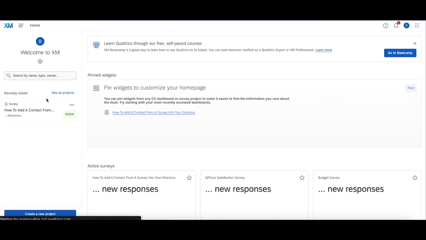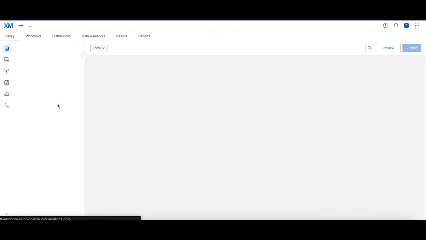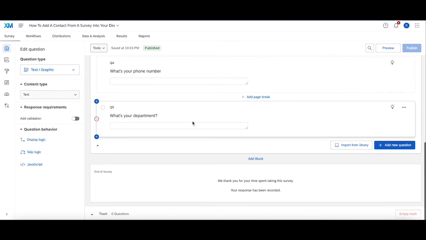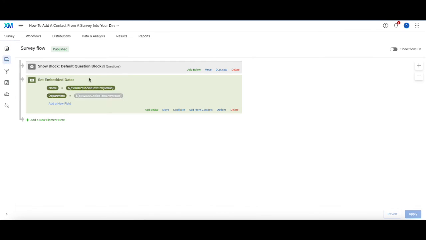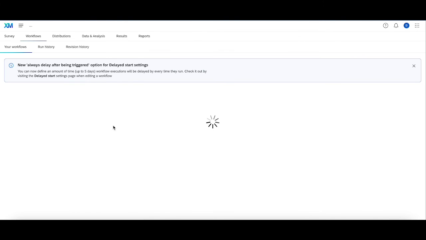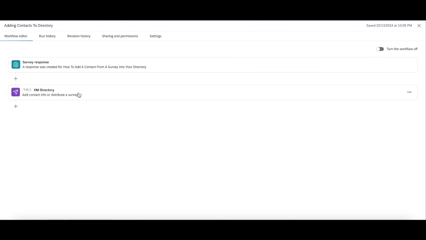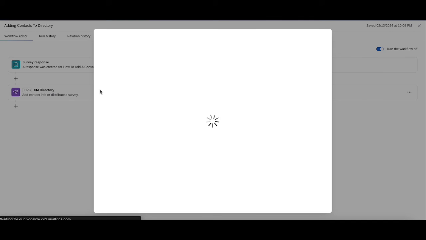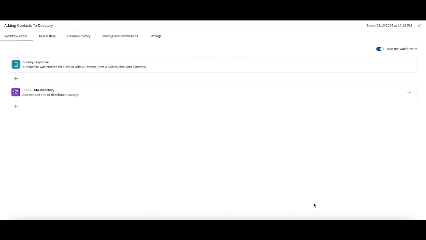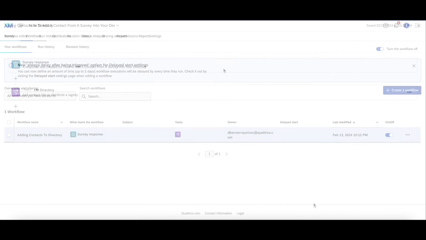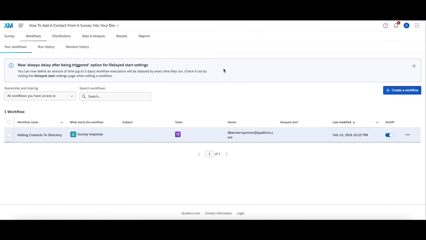Now once again, to recap, the way in which you're going to go about doing this is first you head into your survey, you make sure you have questions which identify the person who you want to add to your contact list, add non-default fields as embedded data in your survey flow, head to your workflows, add a new workflow that is based on a survey response and an XM directory task. Then, once you configure the XM directory task, you're going to want to pipe in the relevant information from those questions into each of these different fields. And then once you save that and then run the survey with new information that's collected from the survey, this information will populate into a list of your choice in the directory.